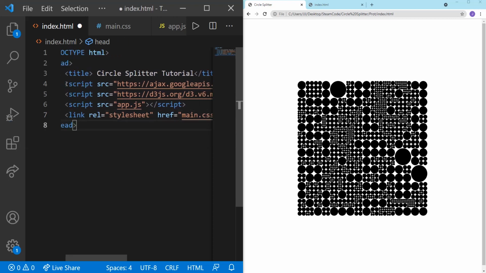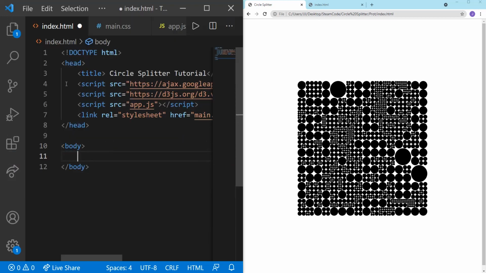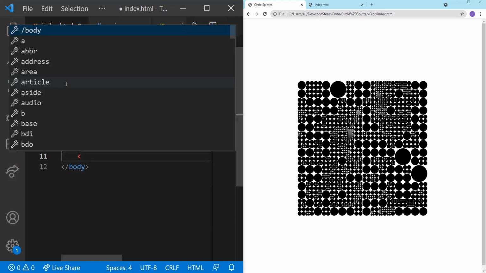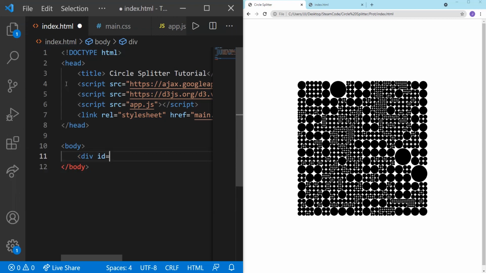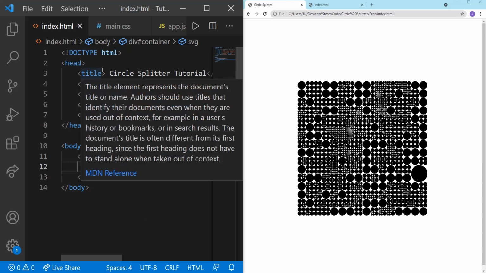Okay, perfect. So next within our body, we're just going to be creating one div and an SVG. So for the div, the ID will be set to container. This just contains everything that we have within our project. And then the SVG works kind of like a canvas in that you're able to draw shapes onto the screen, kind of as you see here with the circles, and you're also able to interact with them. We're going to allow you to interact with them within our JavaScript file. Okay, so that's all we need for our index.html file.